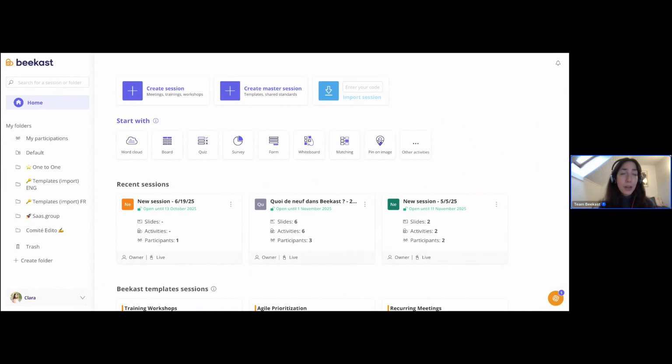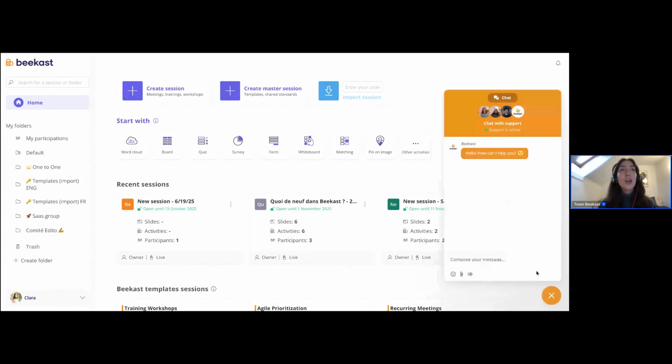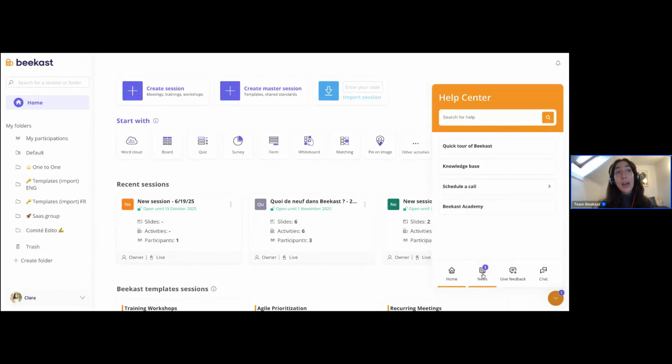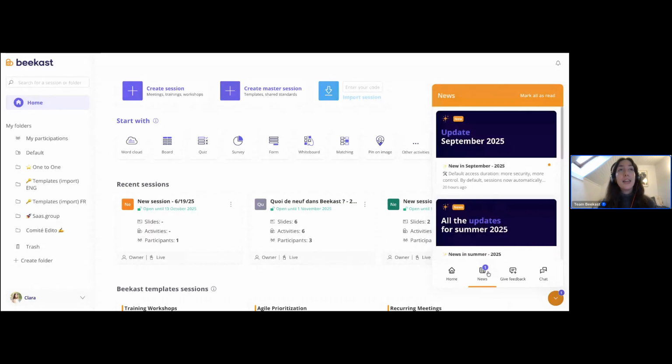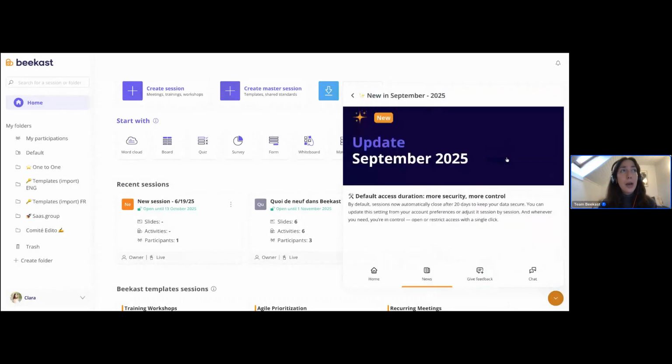And if you have any questions, of course, our help center is always there to help you. We have our support team that's available on this orange little button right here. If you want to contact them and enter the chat, go ahead and do that. Ask away your questions. They'll be super happy to help you understand all of these new features. And of course, these new features are also communicated to you directly via the news tab in your knowledge base area. So you can also learn all about default access duration in this little update right here.